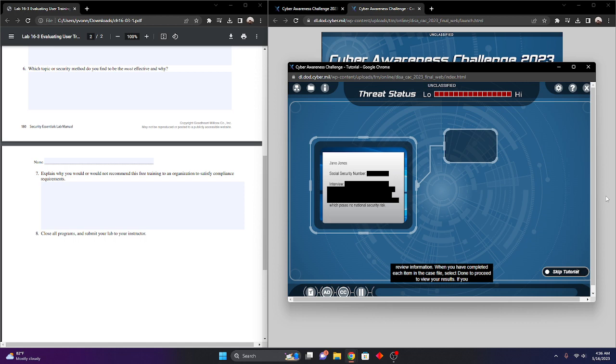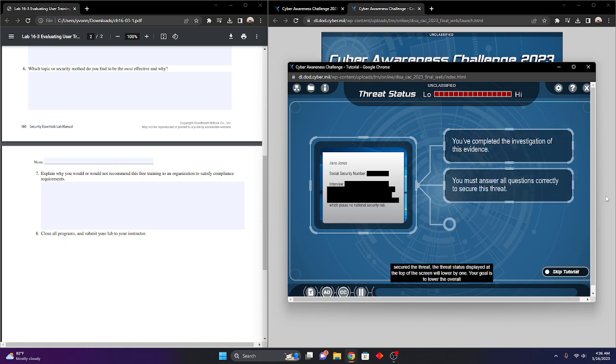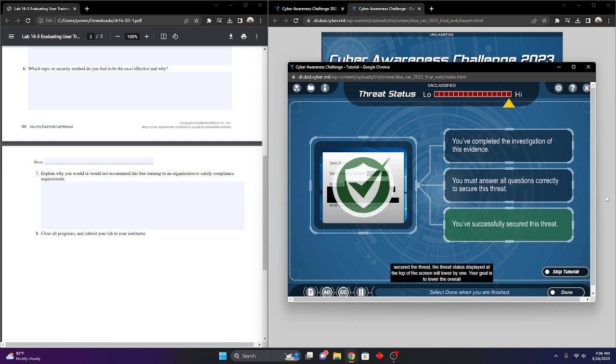The results screen notifies you that you have completed the investigation of this evidence, tells you what you must do to secure the threat, and displays whether you have or have not secured the threat. If you secured the threat, the status displayed at the top of the screen will lower by 1. Your goal is to lower the overall threat status and change the future.